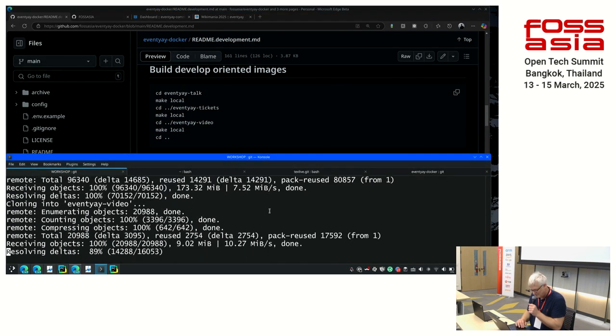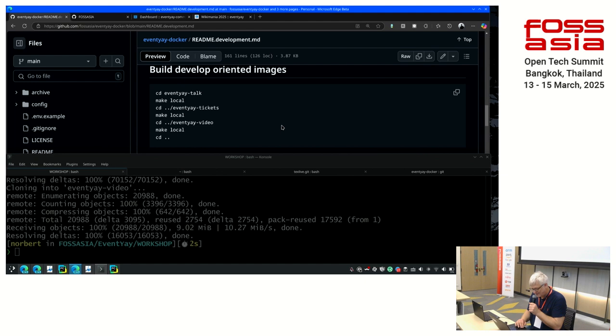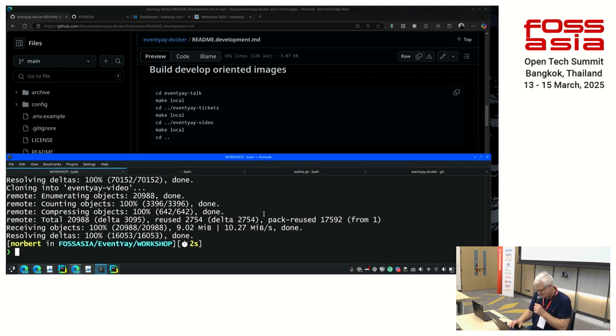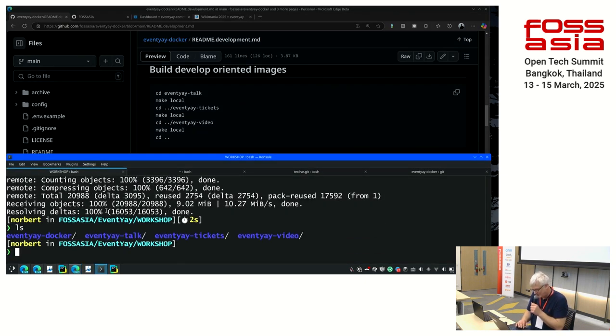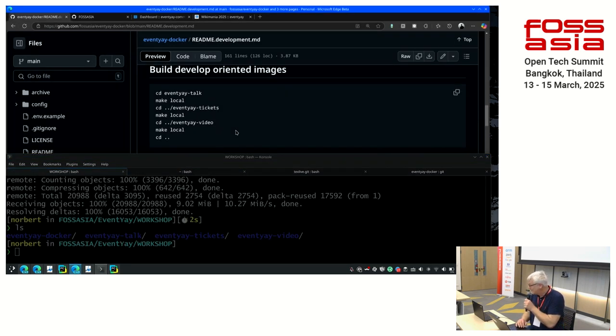So we are finished, everything is checked out. Just to tell you, what we have now are these directories: EventYay Docker, Talk, Tickets, and Video. So the next step is to build Docker images, right? As I said before, we run everything in Docker Compose, so for your local deployment, you need Docker images.